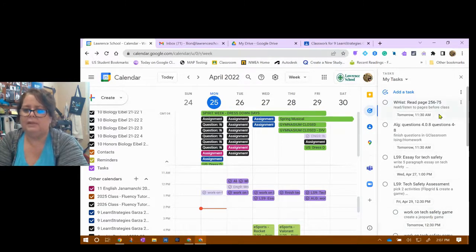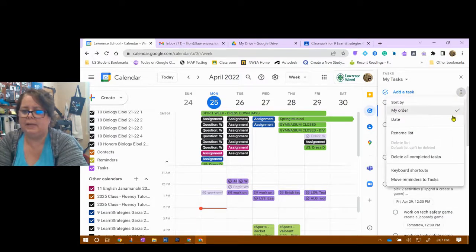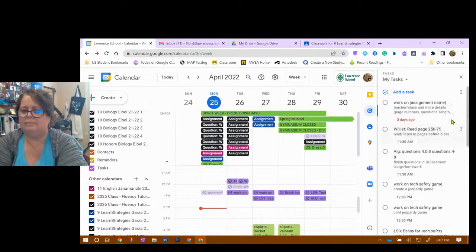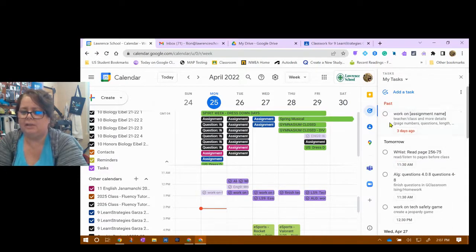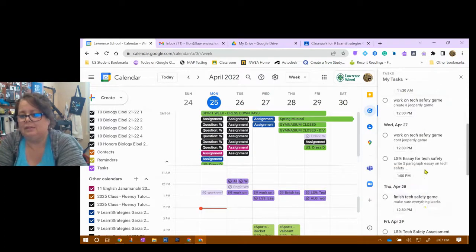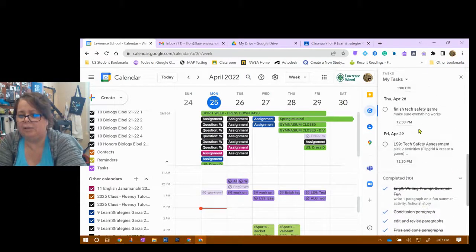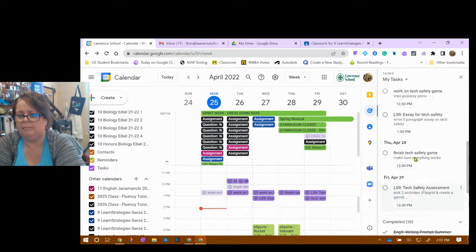Okay. What's nice about this is you can click the little 3 dots at the top and say sort them by date. And that way it's going to put stuff that's past the due date up at the top, or stuff that's due soonest at the top, and stuff that's due later in the week or next week will be down at the bottom. Okay.